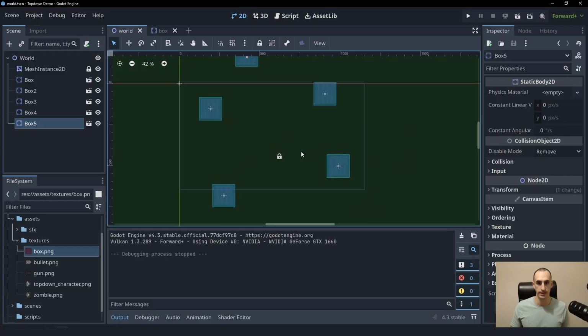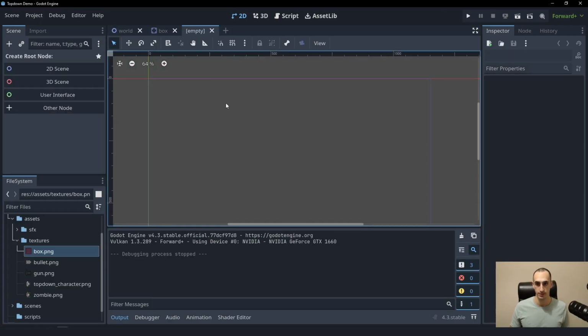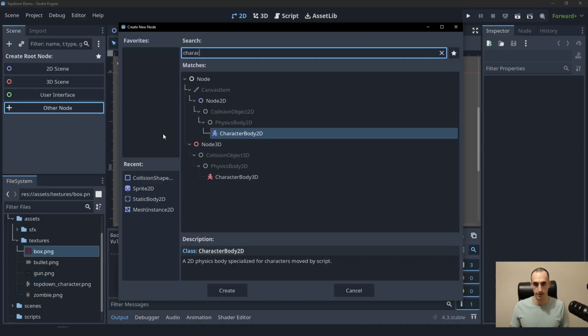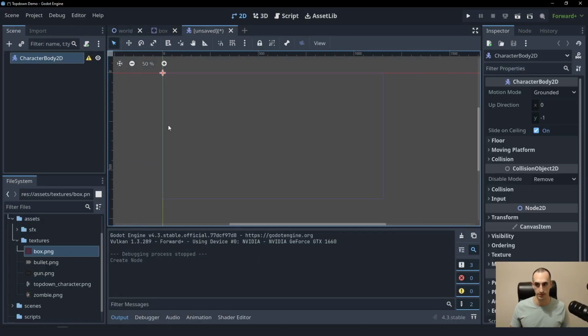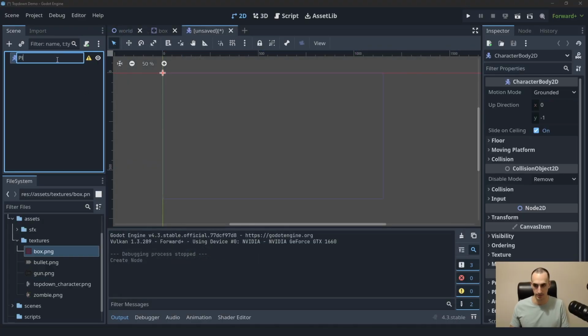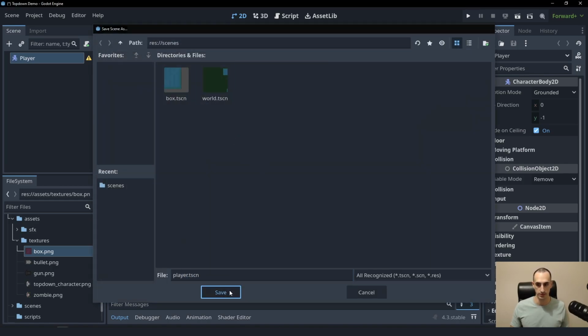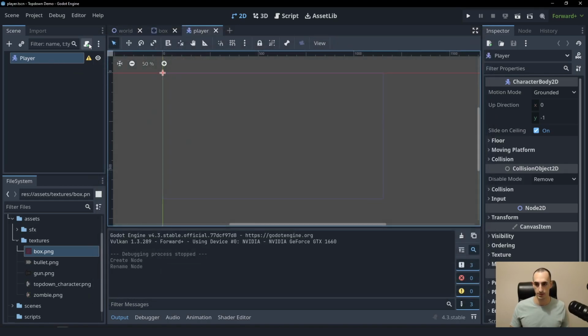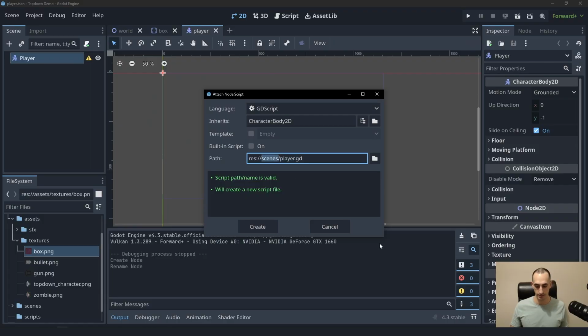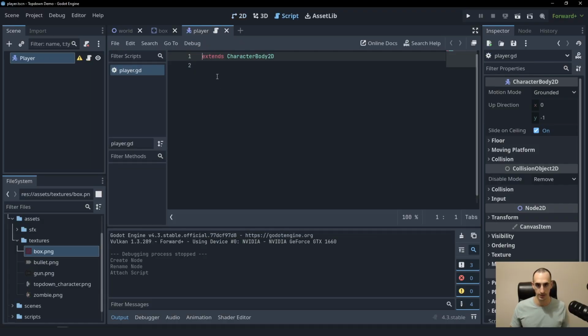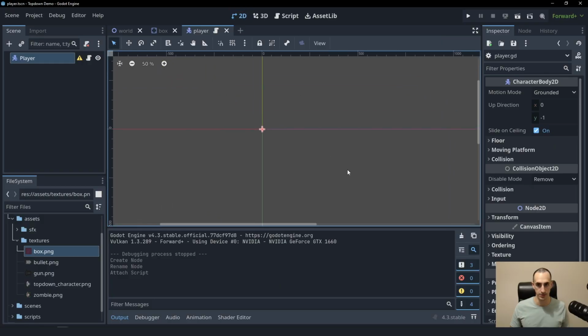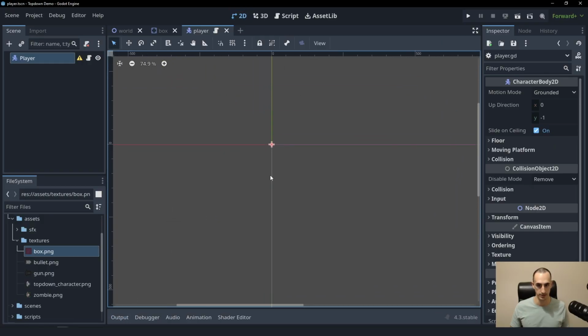Next up, we're going to create the player. So let's create a new scene. The player is going to be a character body 2D. We're going to rename this to be a player and save it inside of the scenes folder. We're going to create a script for this as well and save it in the scripts folder. But we'll get to this in just a second. Let's first create all of the nodes in the scene.